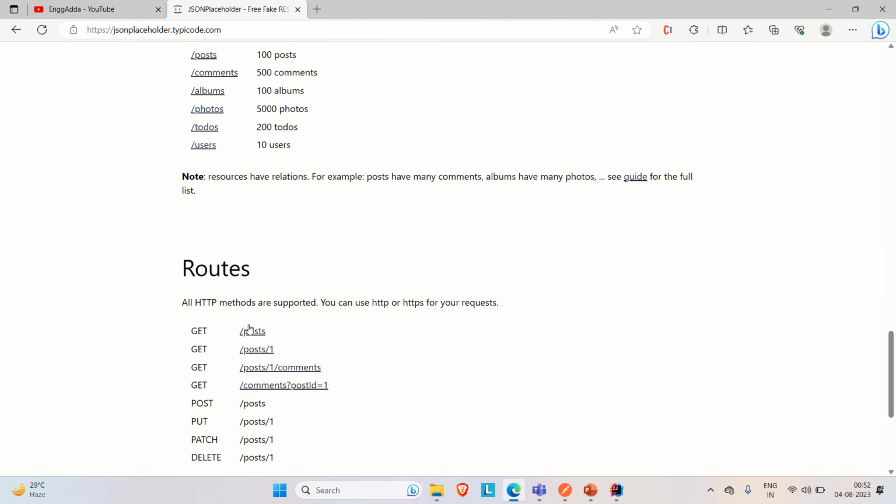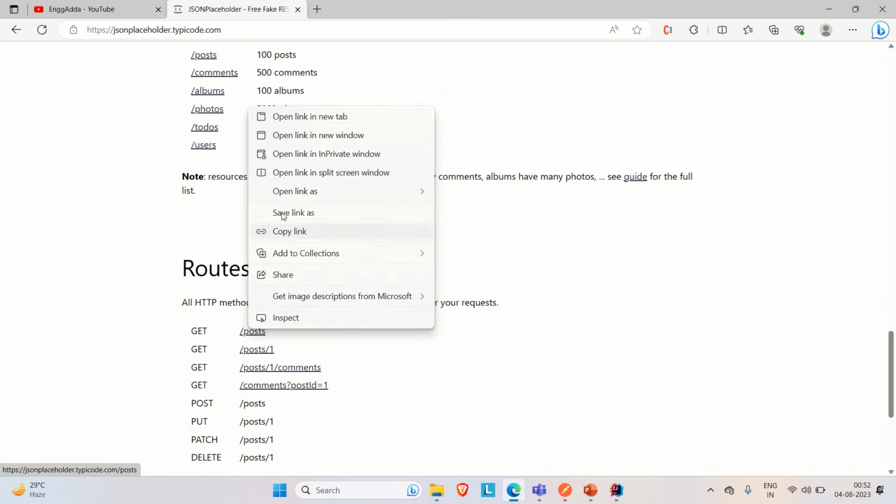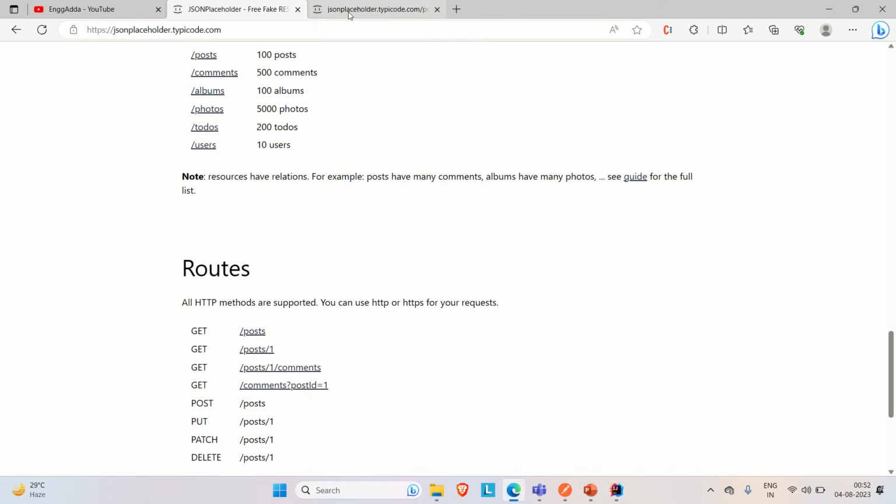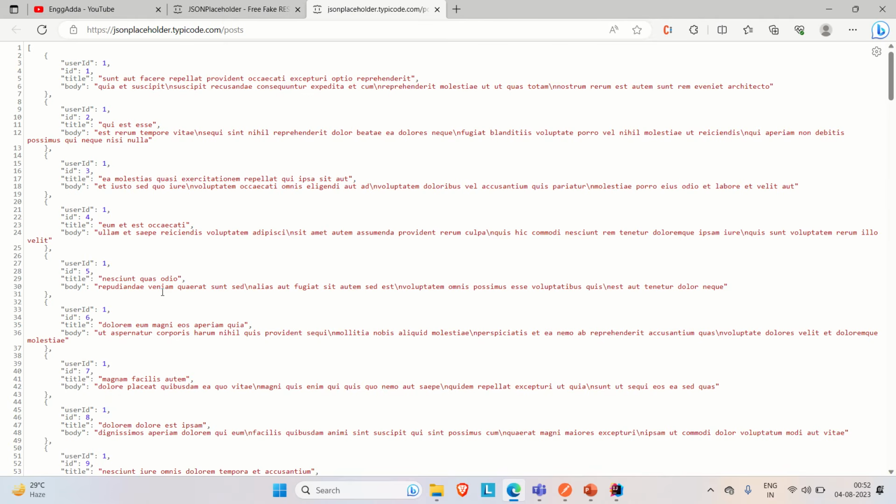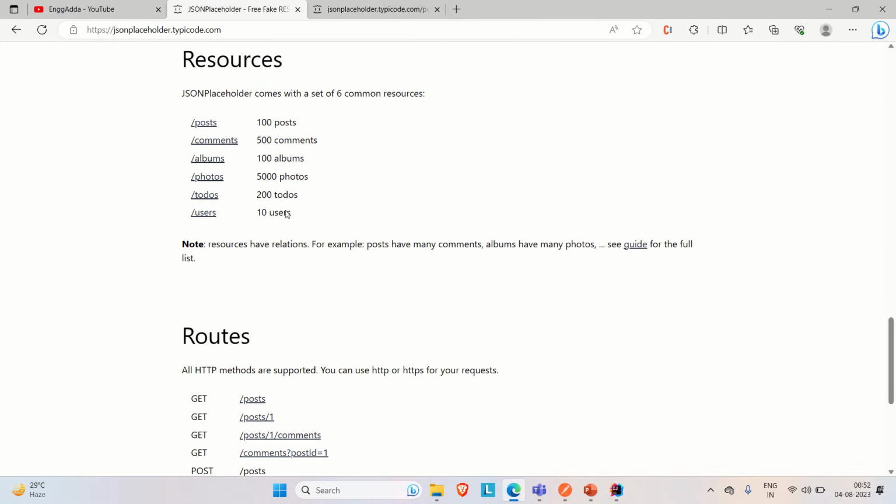So let me open this post API. We are going to integrate the post API in this video. If you go there, you will find the list of posts. In the posts you have the user ID, the ID, the title, and the body. And how many post records are there? There are 100 records in these post APIs. You can see this here above.